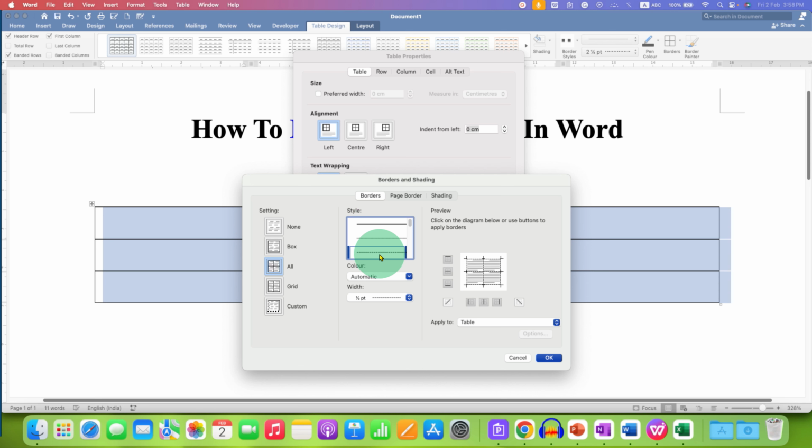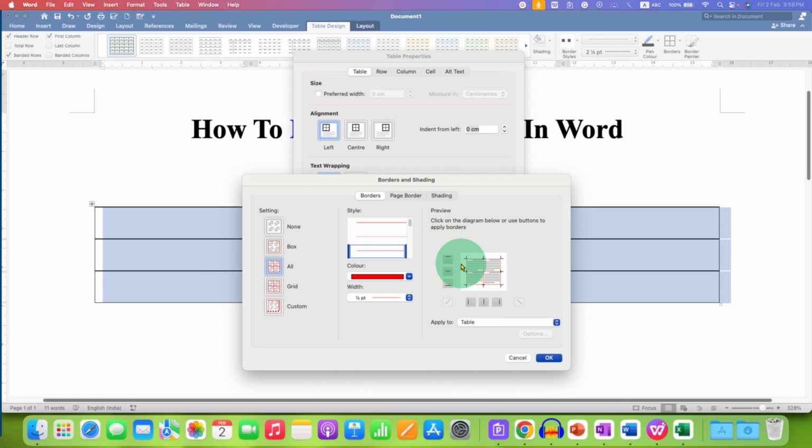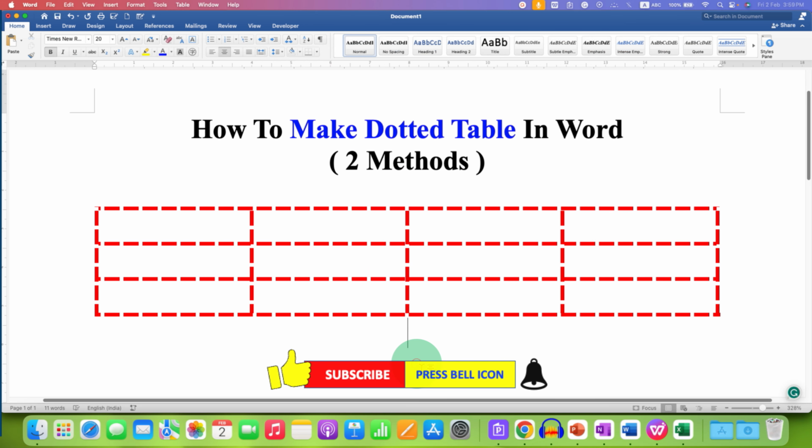So for this tutorial I am selecting dash or dotted, so let's say dash, and you can change the color of the border if you want to, let's say red, and you can see the preview of how the table will look. And under Width you can select the thickness of the table border, so I am selecting 3 points, and as you can see the thickness of the border has increased. Make sure you have selected the option Table here and then click on OK and OK. So this is one method.